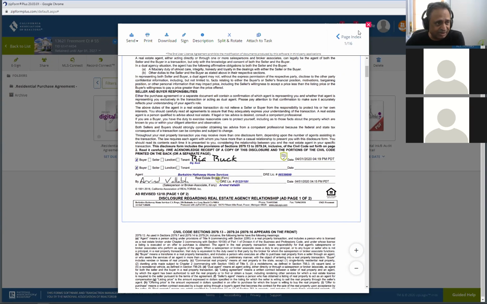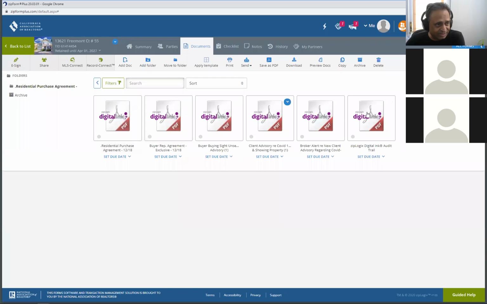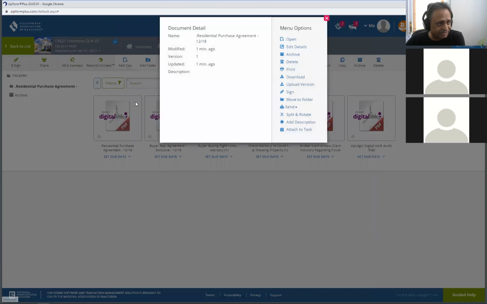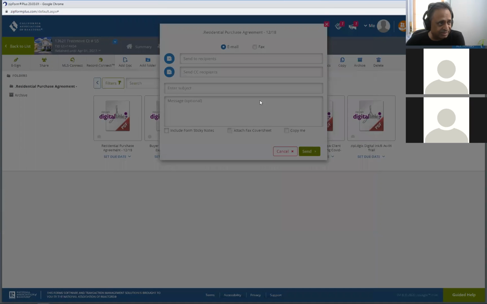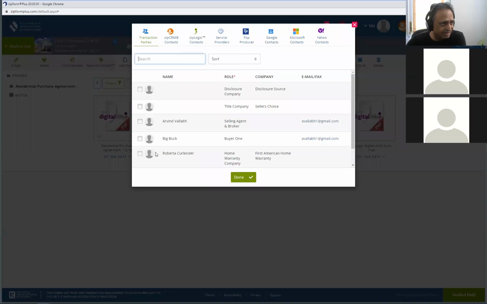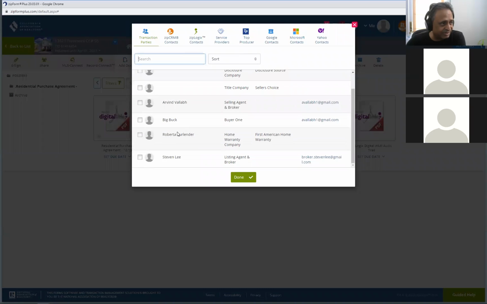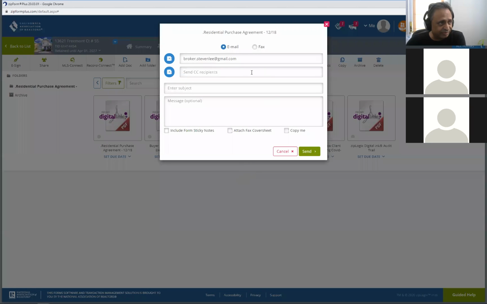All you need to do now is send all these forms out to the agent on the other side. And you see the send here? All you need to do is send and hit email, and then it will find Stephen Lee. Click on that, say done, and we'll put Stephen Lee's information, and then you send it out. And you call up Stephen Lee and say, hey, I just sent you an offer. Can you please look at it and let me know if the offer is okay with you, and you sell it. And you are done.